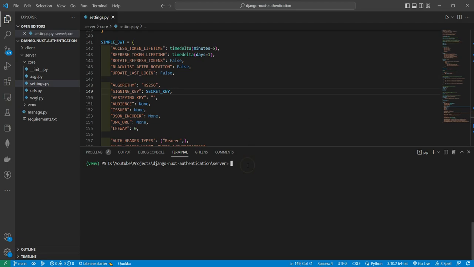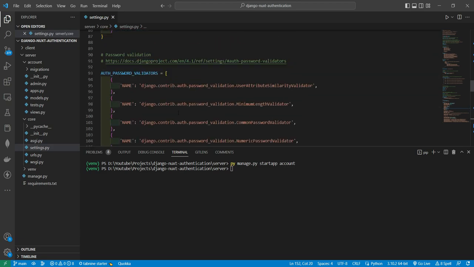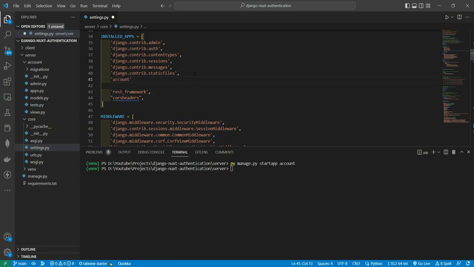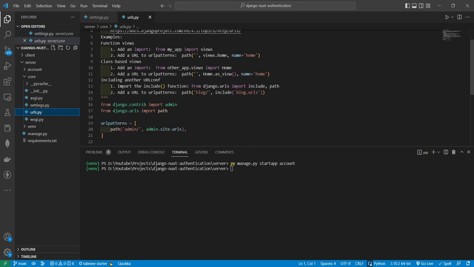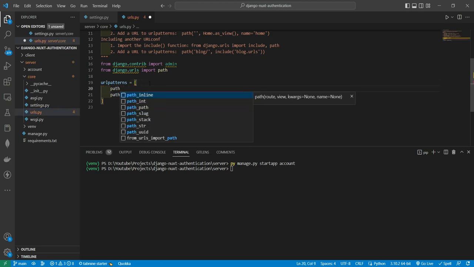And let's create a new app named account. So this account app will be used for our project authentication part. Let's add this app to the installed apps. Next, we are configuring the URLs part of our project. So let's add account URLs into our project.